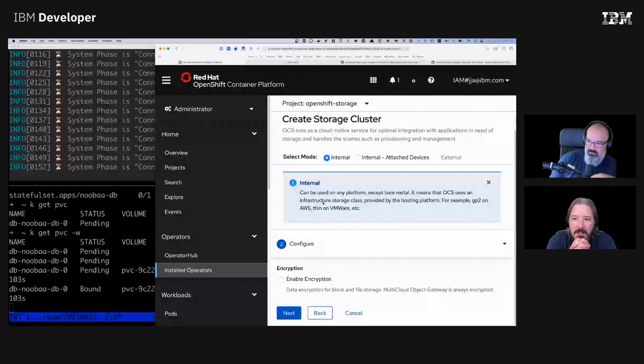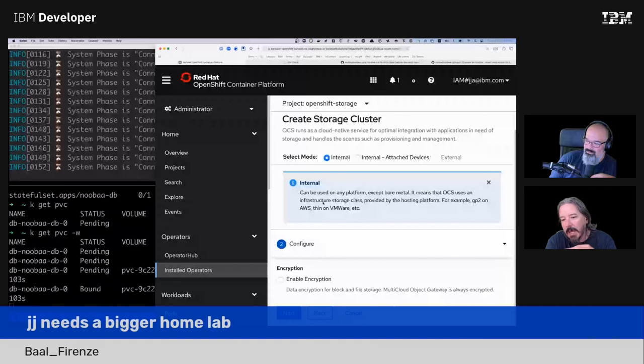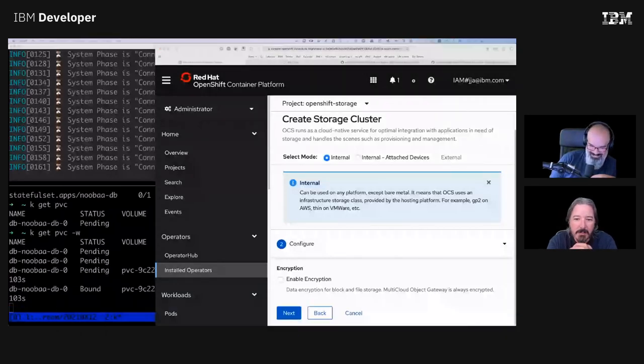That's right. JJ does need a bigger home lab. Hey, if you want, like, and subscribe, IBM will give JJ a raise and he can buy another Raspberry Pi. There you go.